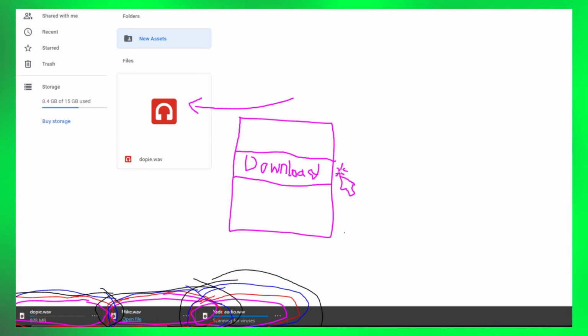And so that's how you download Google Drive photos. I mean, Drive file.